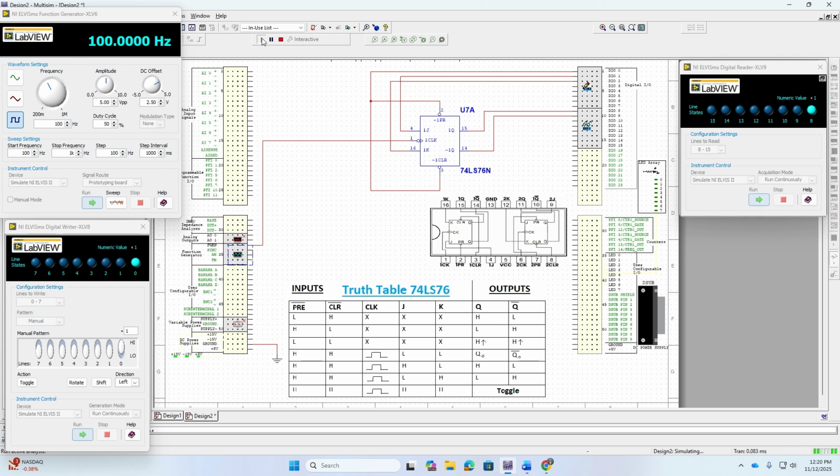So there you notice that the digital reader just turned on. We have 8 that's lit up. And notice over here on our writer, we have DIO 0 lit up. That's fine. That means that I have the pin 2 and pin 3 set to high.